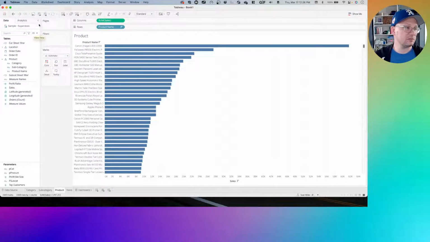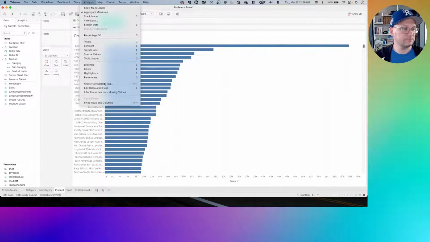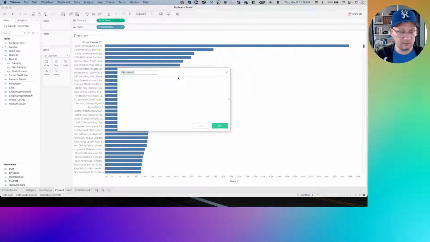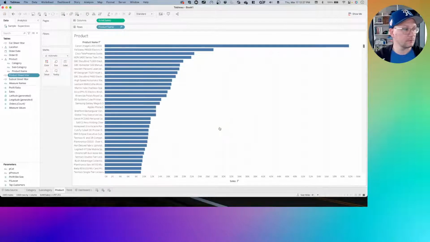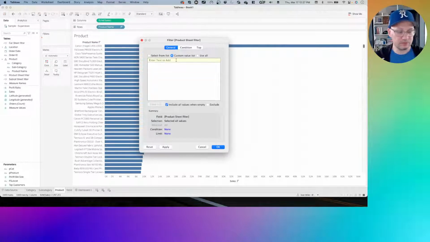And then I'm just going to do the exact same thing. I'm going to call this product sheet filter. And it's going to be where p subcat equals a subcategory. And I'm going to put that in as true. All right.